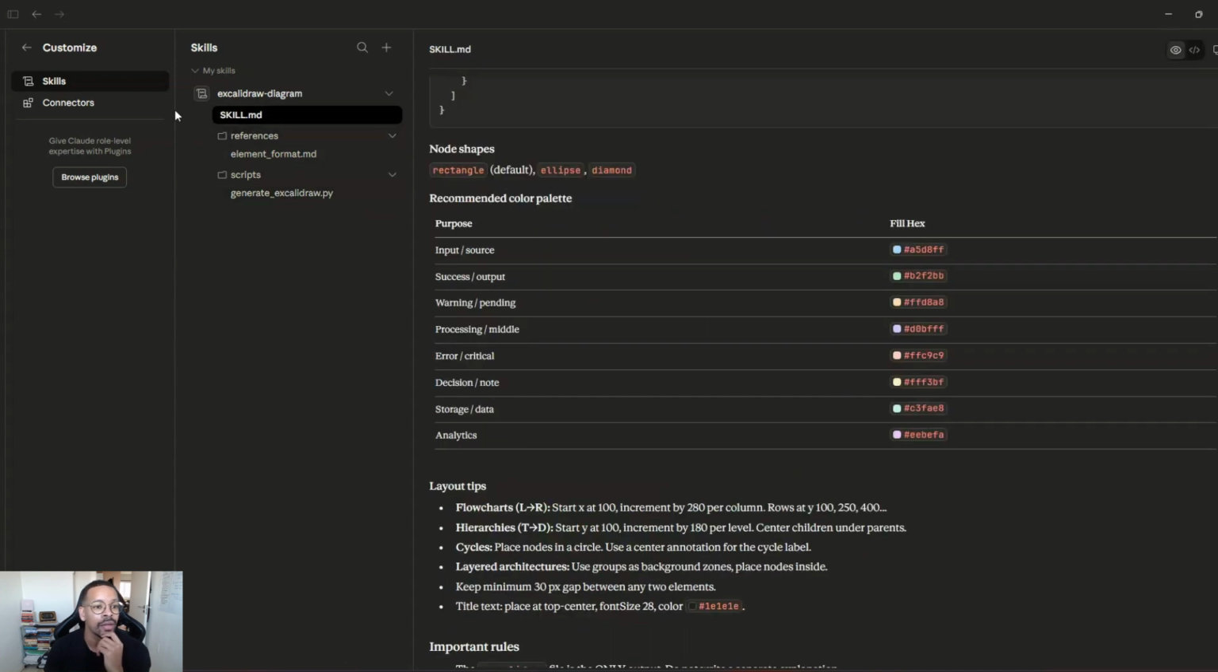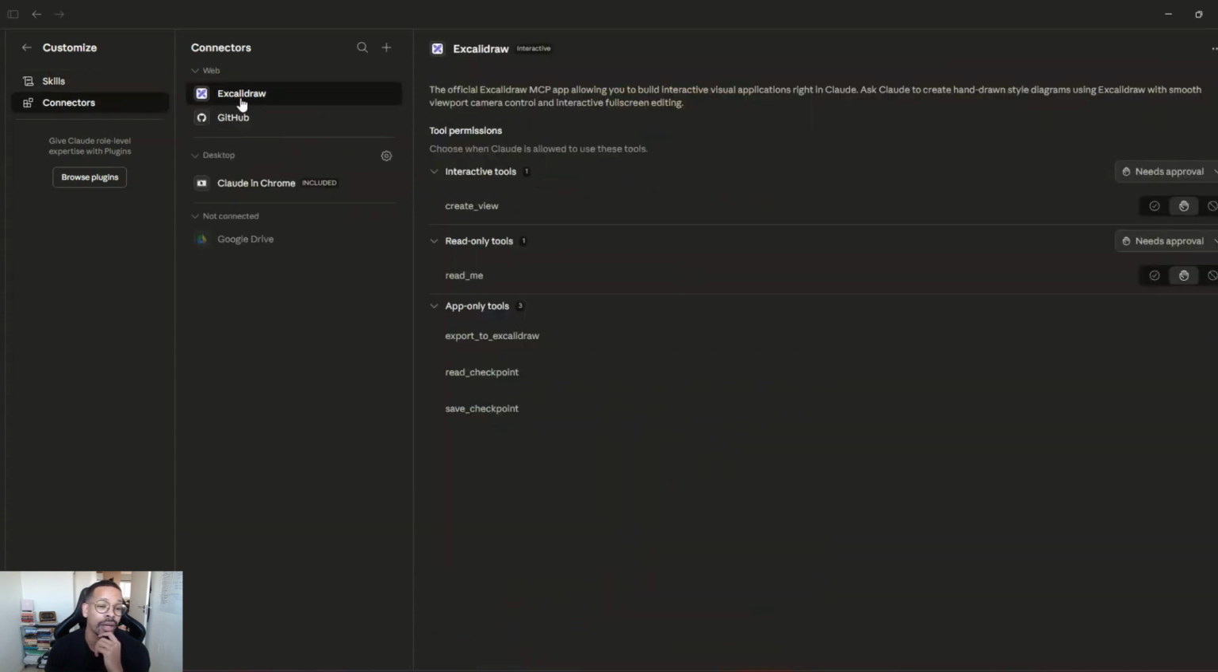So if we look at the connectors, which is important here, I just added the Excalidraw MCP app, which allows you to build interactive visuals within Claude. So you need this. I'm not sure if you need it, but I added it just in case I need it.